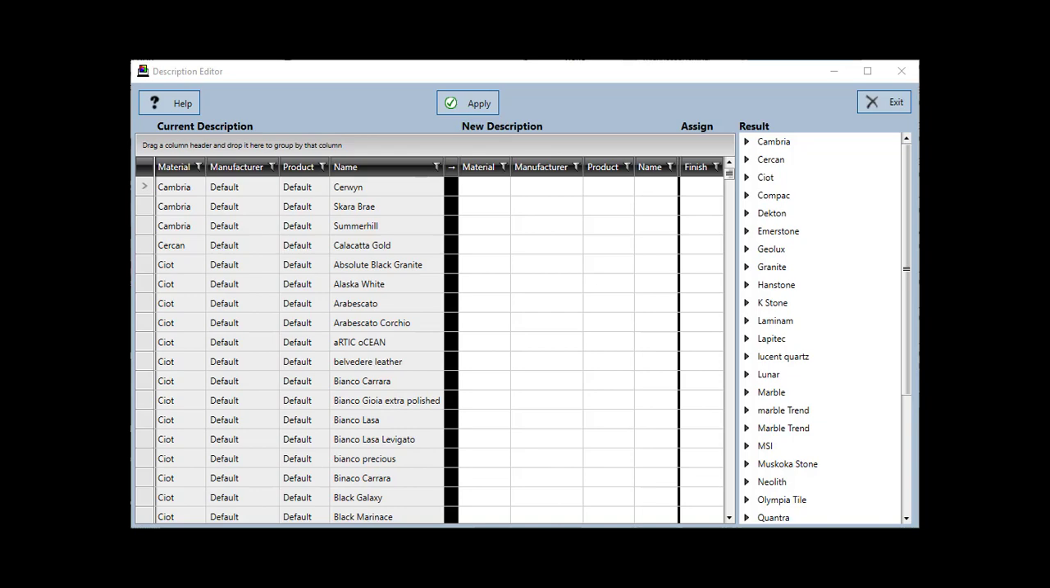After reorganizing the material descriptions by assigning correct material types, manufacturers, and products as needed, the database is much better organized and it's easier to find your materials. To illustrate the difference after organizing, this screen shows the state of the material hierarchy before organizing the material descriptions.